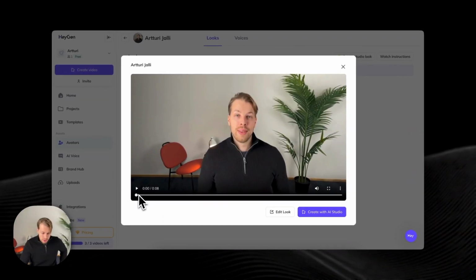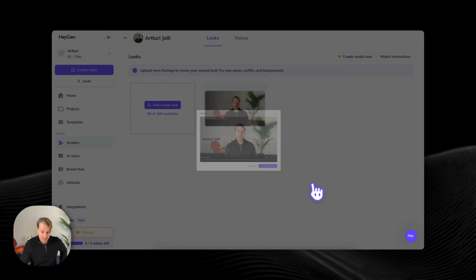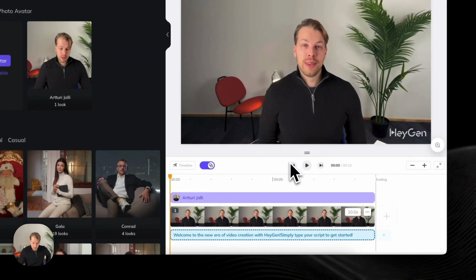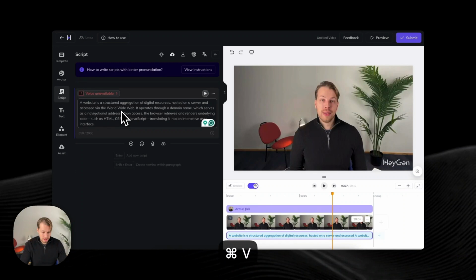So yeah, once you have clicked on those buttons, you can actually click on this Create with AI Studio. Let's do a landscape video, and now it will use your AI avatar in the view. And then here on the left hand side, I can paste or I can write any text I want, and my AI avatar will say that out loud. So for example, let's do this text that I just whipped up quickly, and for me it says that voice unavailable.